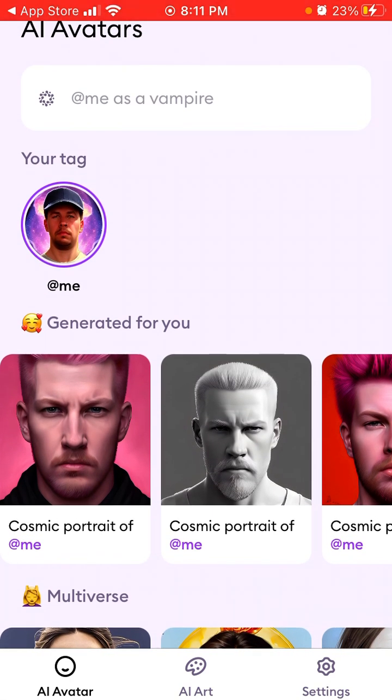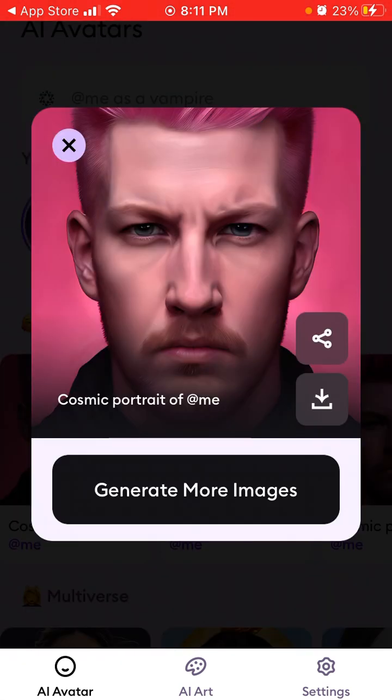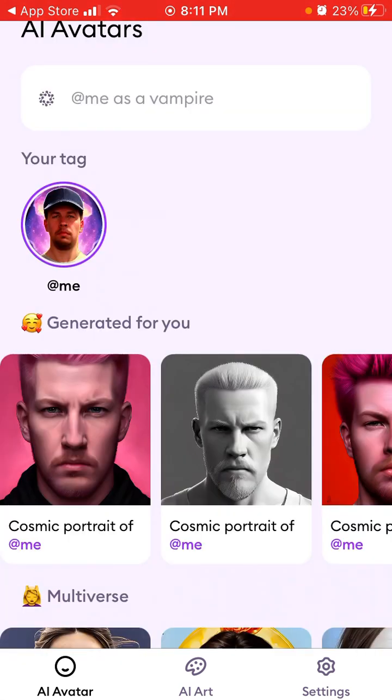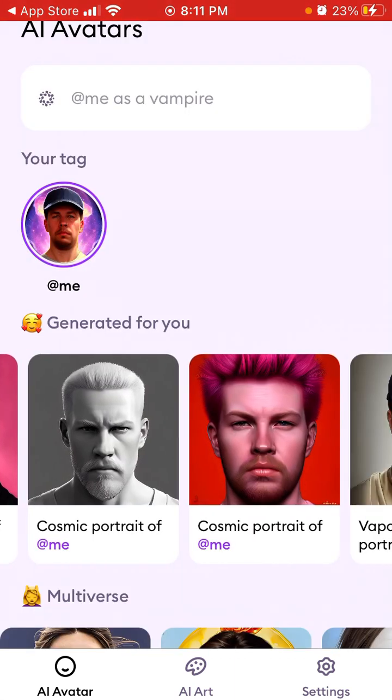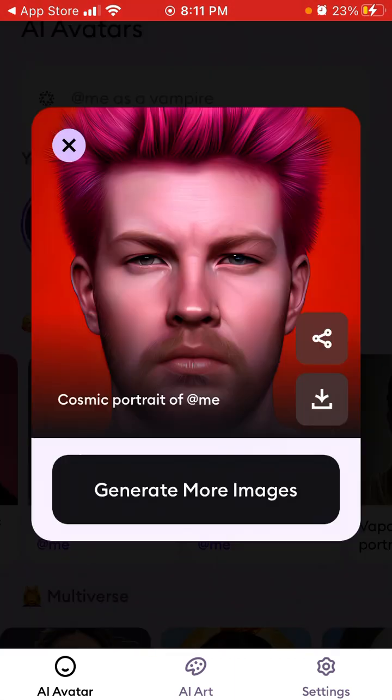Basically, then the app generates completely different AI avatars. How it works is not like it whitens your teeth or removes the background or adds some filter. It generates completely new images. That's the power of AI. And yeah, we're just getting started with it.